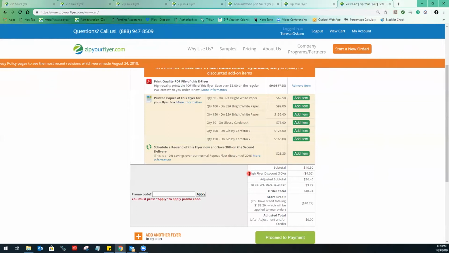So you're going to see right here, High Flyer discount 10%. If you do not see that, that means you are not on the agent roster. So go ahead and give us a call, and we can program you in there one at a time. But your guys are so good with getting us our rosters that most likely that's not going to happen.